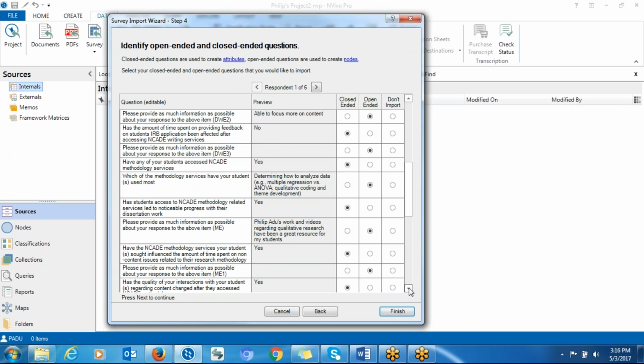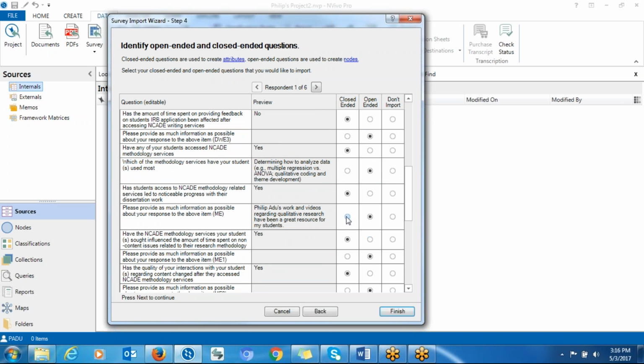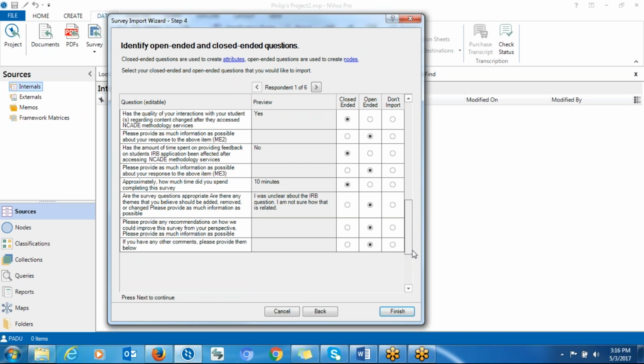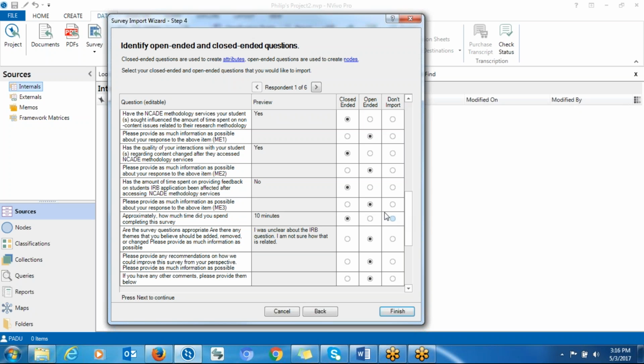Right information has been selected. If it's not correct, you can change it. You have a choice to change that. So you go through everything. If everything is fine, you also have an option not to import any item that you are not interested in. If you don't want to import this one, you can just click on here.